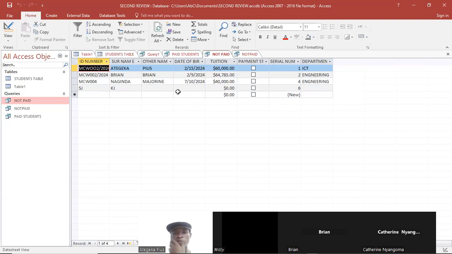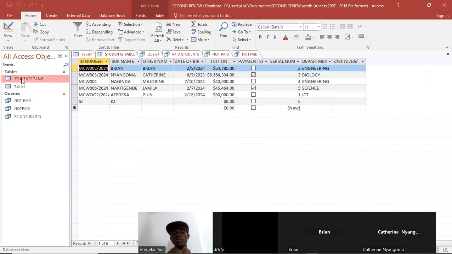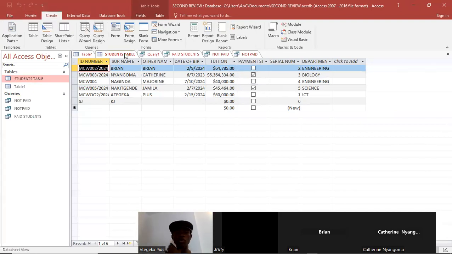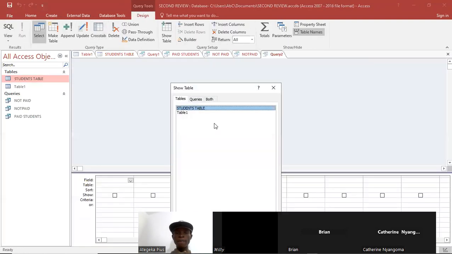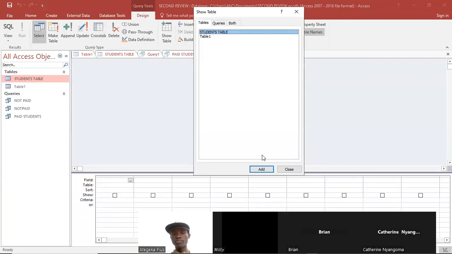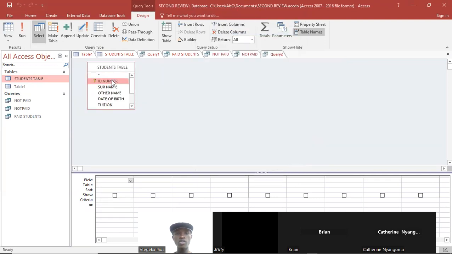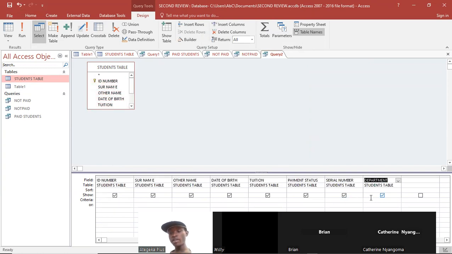So now, guys, let's go back to the students table. I want to show you something, another one. For example, we have two people in engineering. So we can also create a query design to only select those people in engineering. Query design. Then I add this table. I double tap. I go to department.